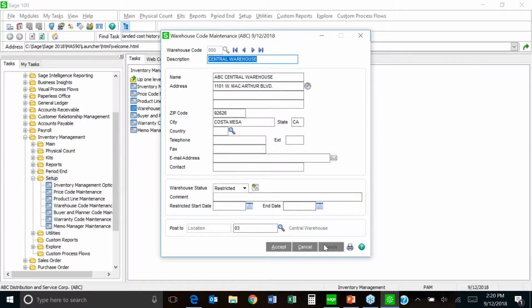Now you'll notice that I cannot delete this warehouse 000. This is the default warehouse, and so I'm not able to delete it. If I go to other warehouses that I've set up, I do have the ability to use the delete function, but on 000 it will not let you do that, because if you're using inventory and have inventory items, you have to have at least one warehouse set up, and it's assuming that 000 will be that.